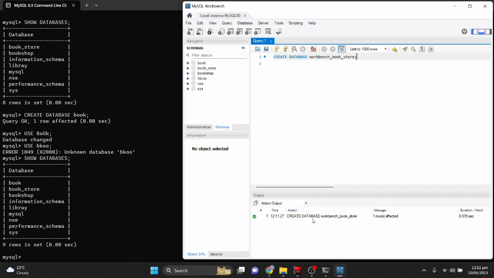We have the terminal here, the workbench terminal. Create database workbench bookstore, and it has a message here, one row affected, just like we had here in command line when we created our database, one row affected. Okay, so in here we have created our database and everything is working fine.